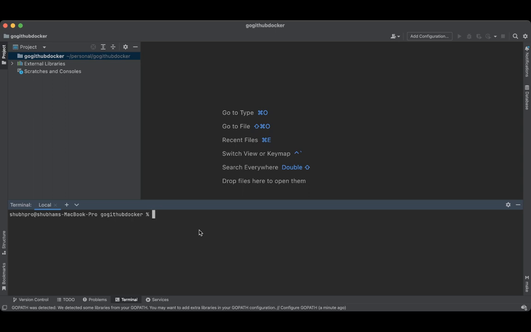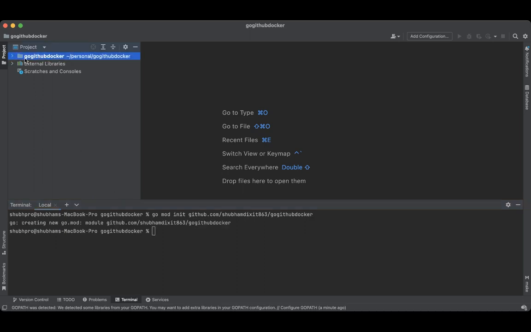So firstly, I'm gonna be starting with go mod init, and I would be initializing it with my GitHub repository, github.com/ShubhamDixit63/go-github-docker. Okay. It's going to be creating a Go mod file. Then we are ready to go to do the things.